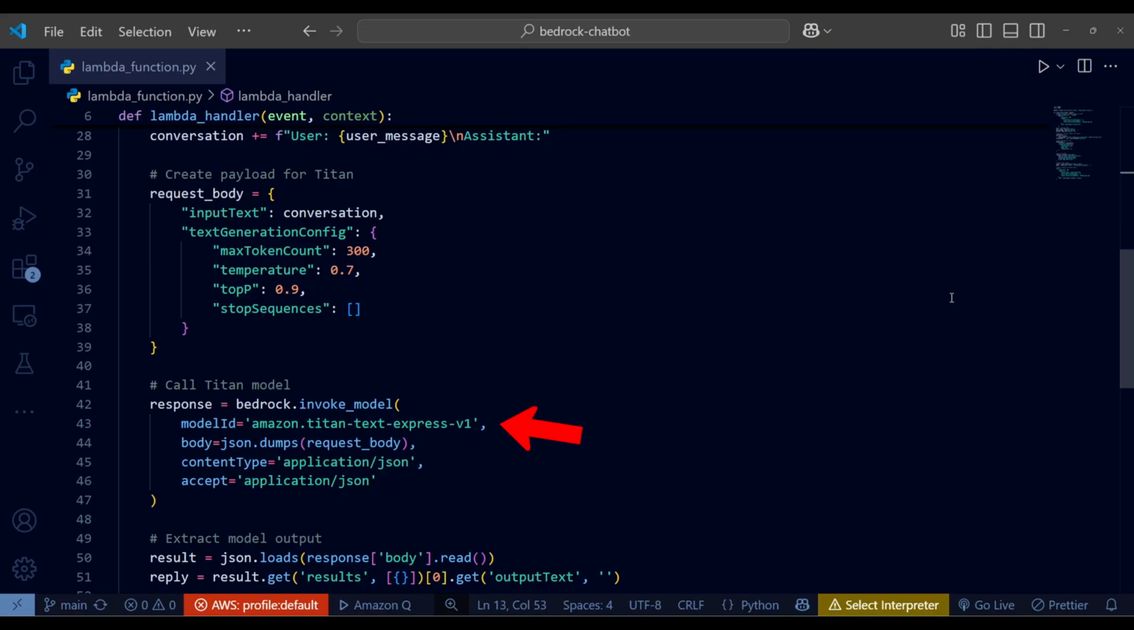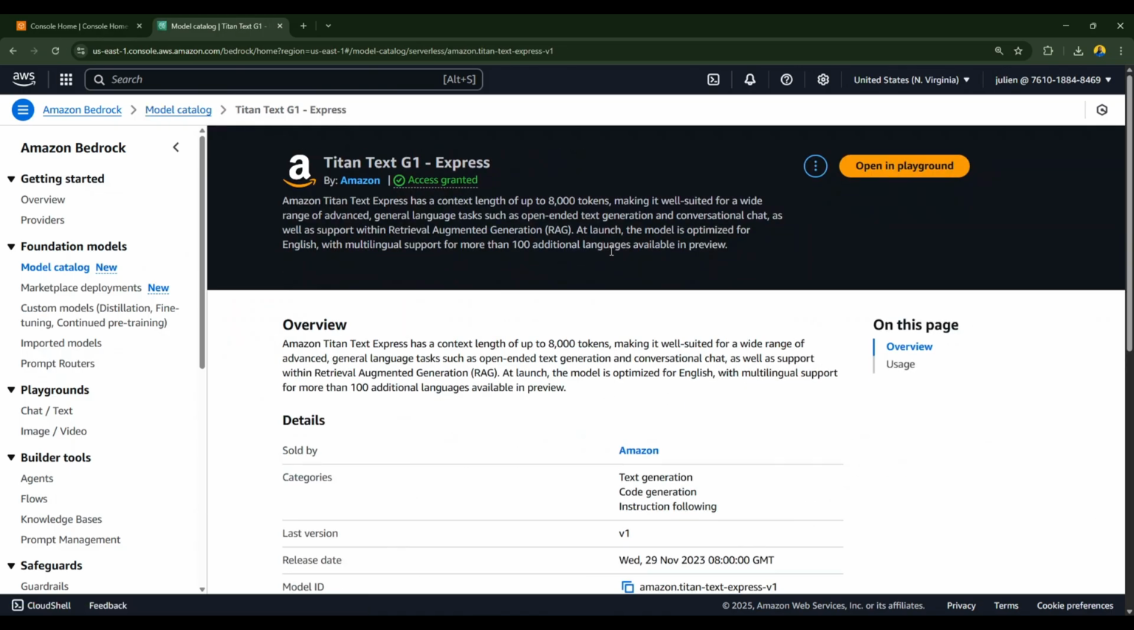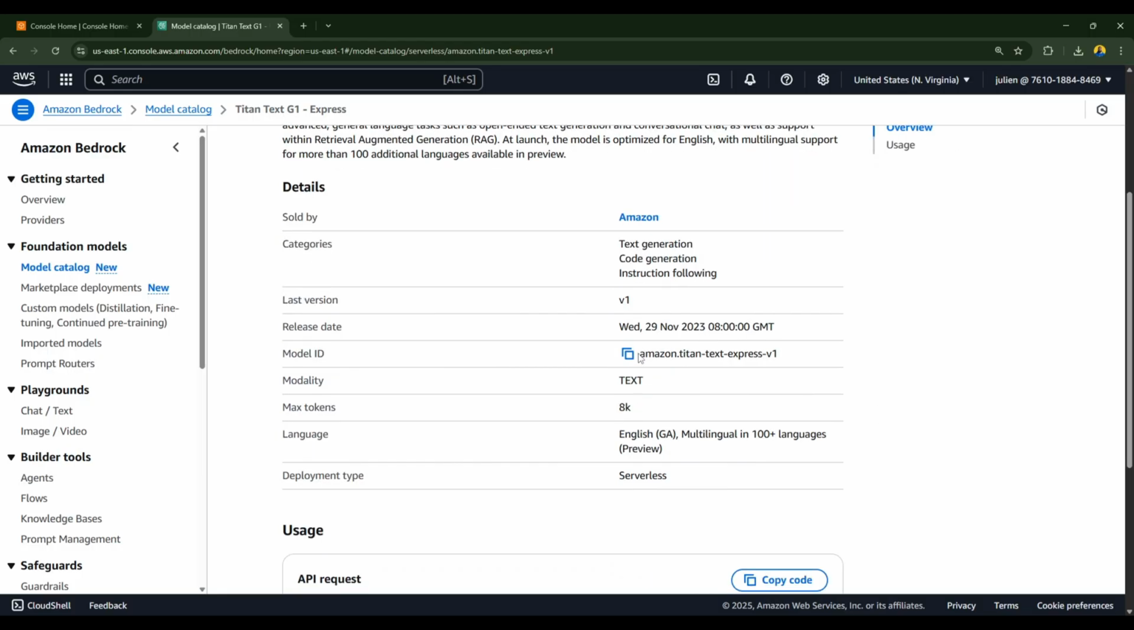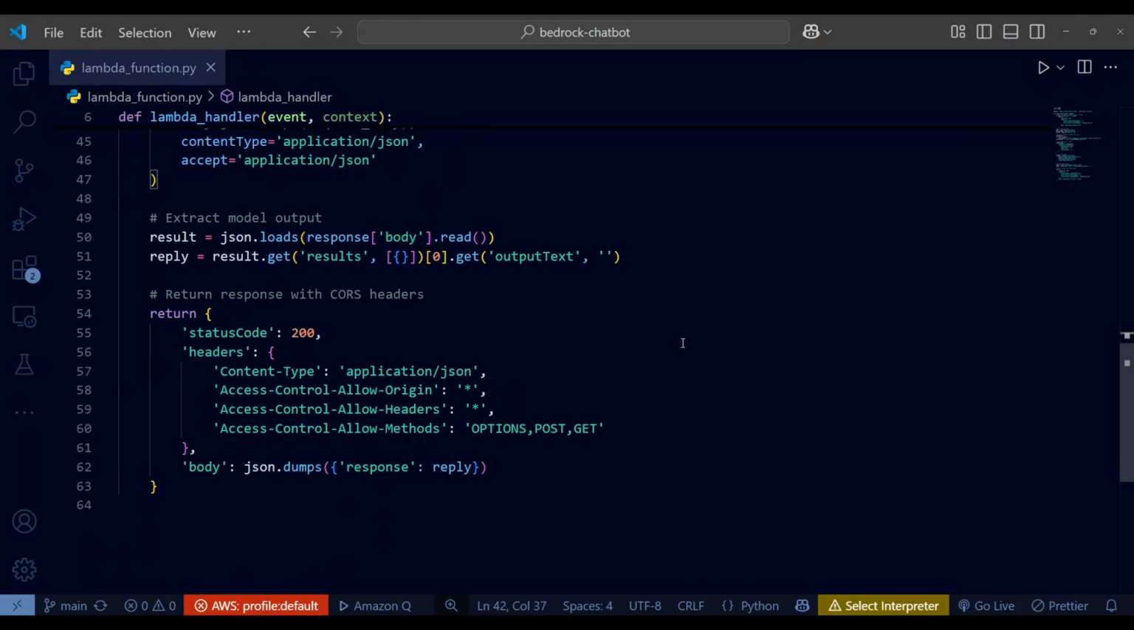Here we have to specify the model ID. If you're using a different model, you have to change this model ID. Let me show you where you can find it. Go to your model, and here you can see the information about a specific model. And we have the model ID. You have to copy this model ID and paste it into your code. And then it will return appropriate headers to allow cross-origin browser requests. And lastly, this will return and send back the generated response.